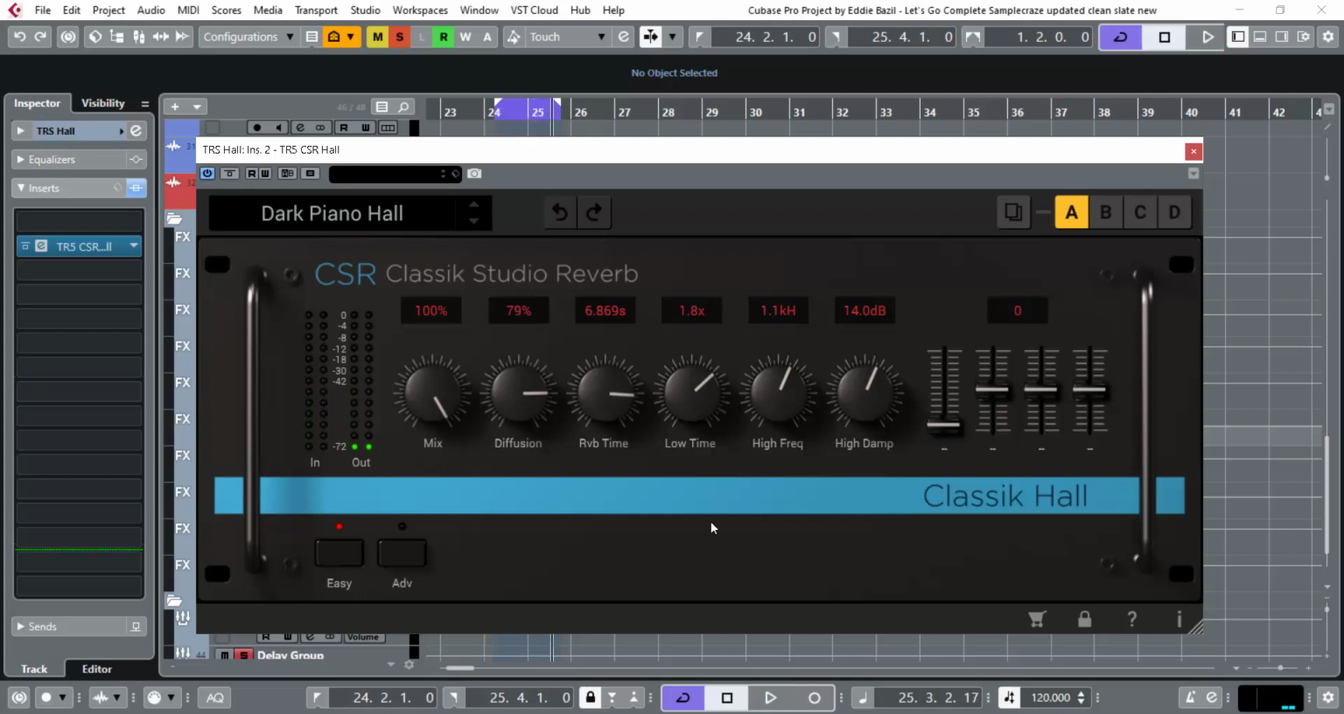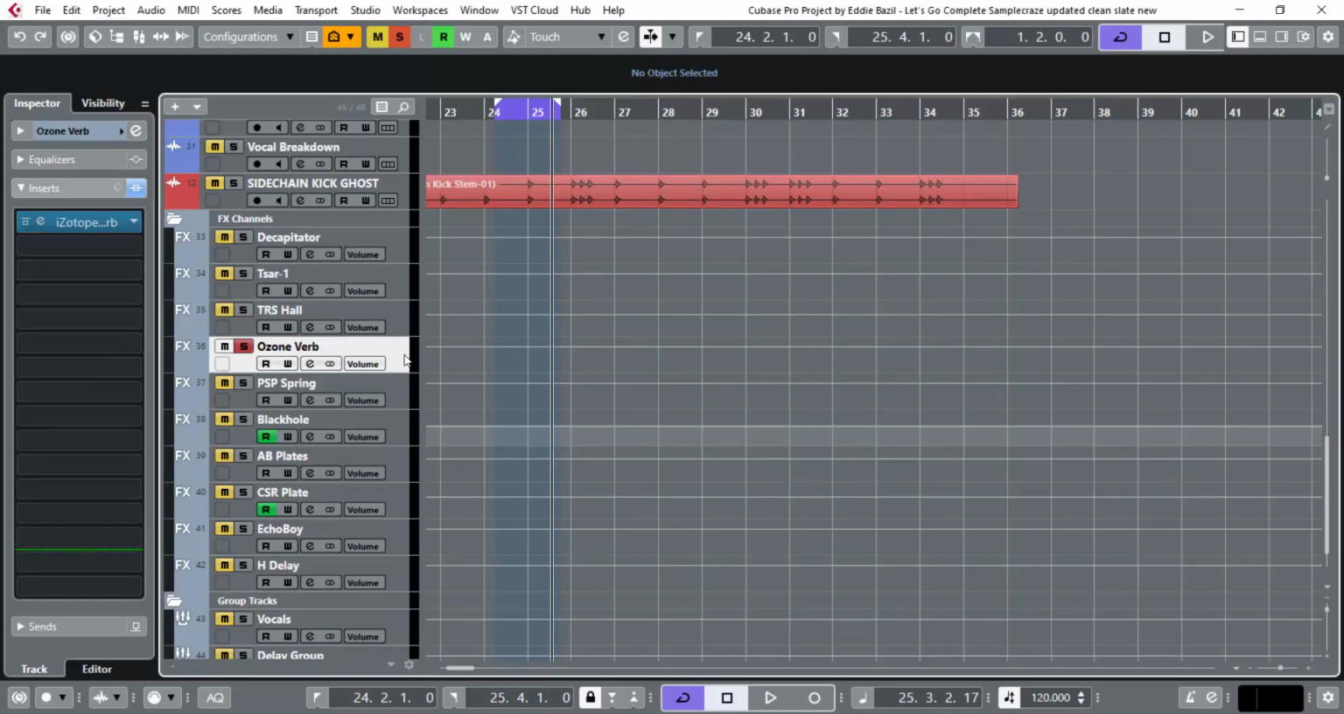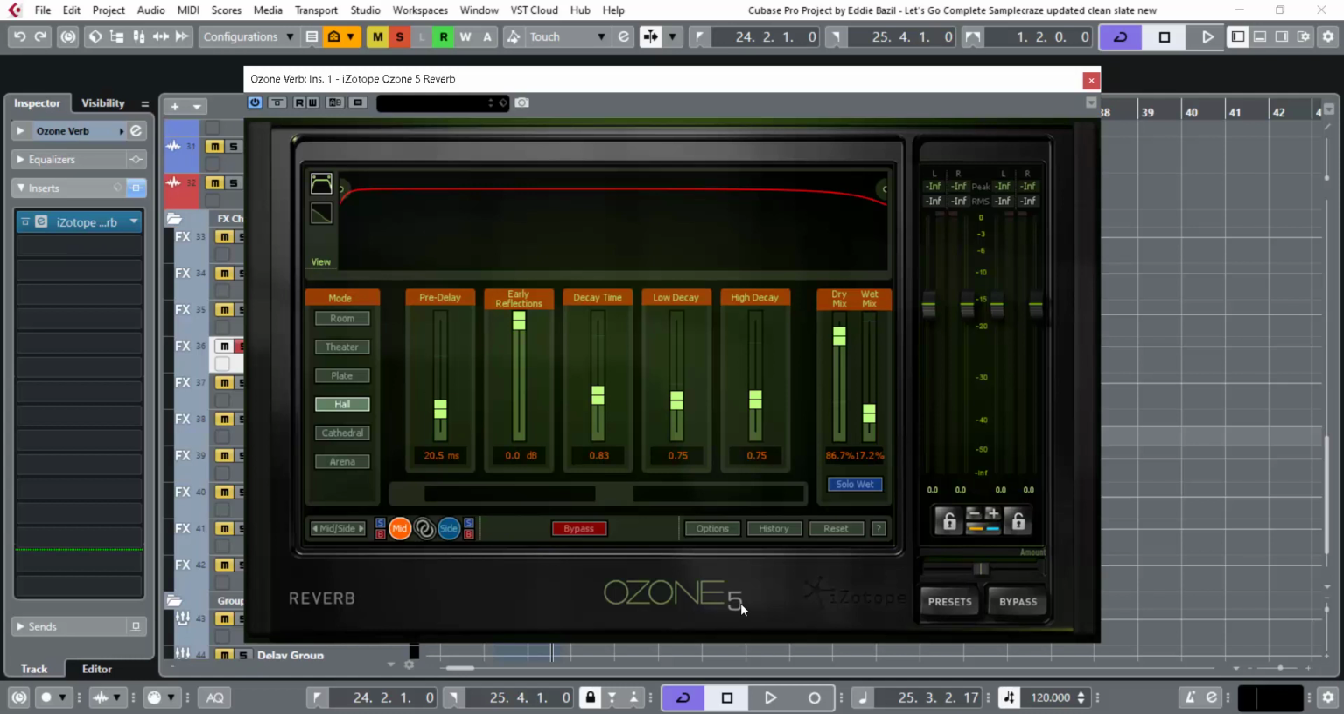So you got that nice big roomy effect without it being washed in reverb. Of course, I'm exaggerating all my sends so that you can hear the effects quite clearly. Next up, Ozone's reverb, and I'm using the old Ozone 5. I didn't even go for the 9 or any of the modern ones because I quite like what this does.